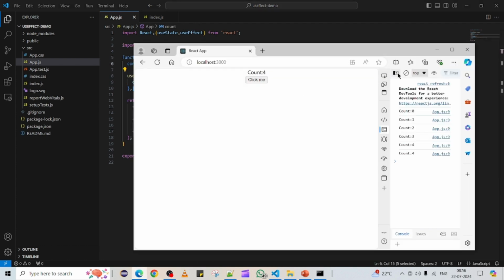Let's come back here. Let's restore. By default it will call only one time. Next time you just keep clicking, the count is changing, but your useEffect is not being called. Okay, let me refresh and we'll verify one more time. Now let me increment it. So if you see here, your useEffect functionality is not being called.